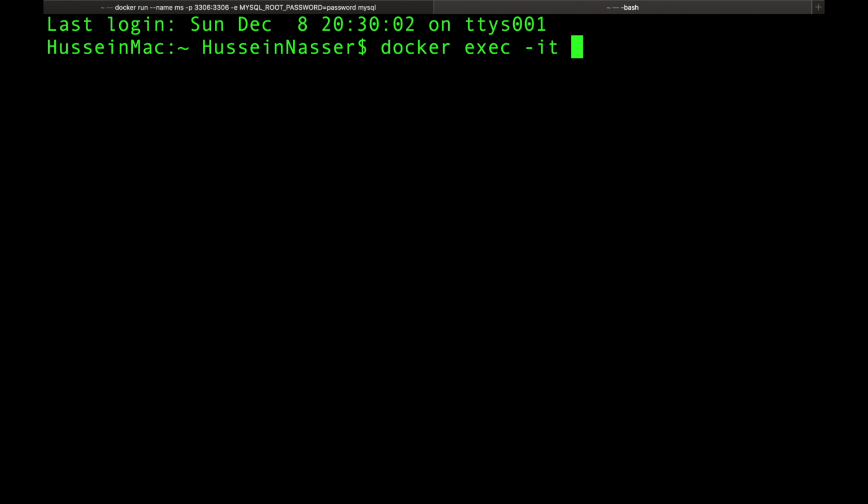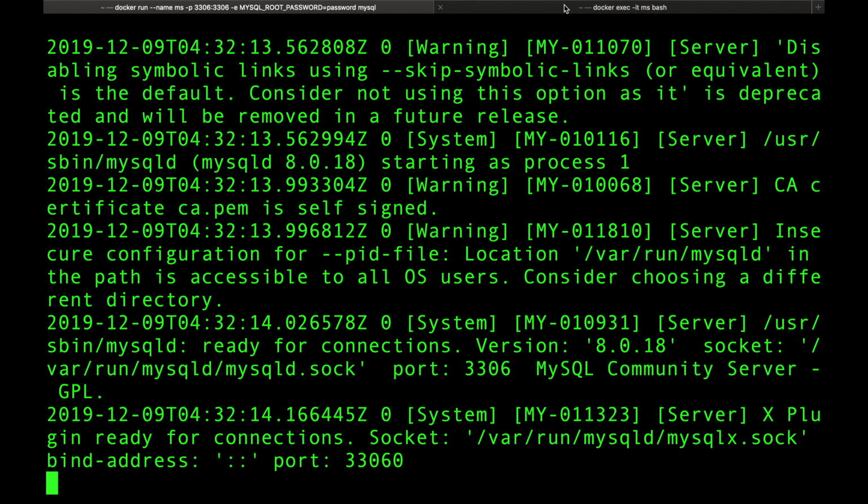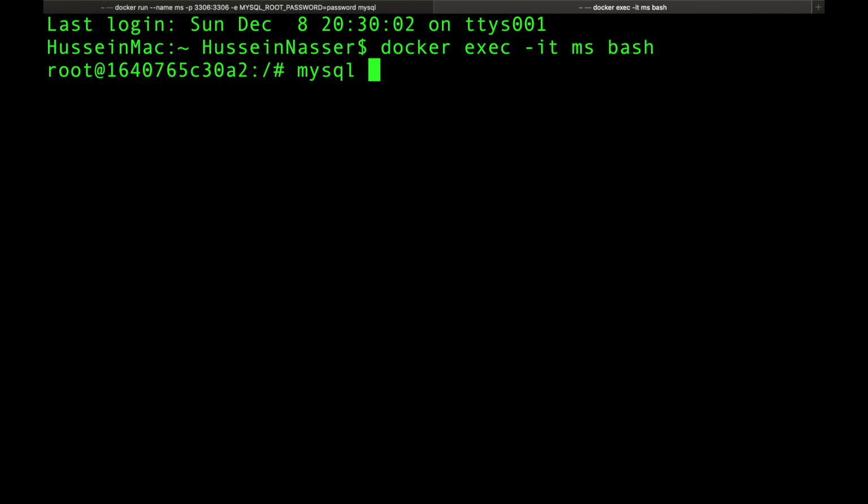And I'm interested in which container. I called it ms, that's my container, right? And what command do I want to execute? I want to execute bash, which is essentially the interactive terminal, right? And then when I do that, I am now in the container, this guy, right? So what I want to do essentially is just run MySQL.